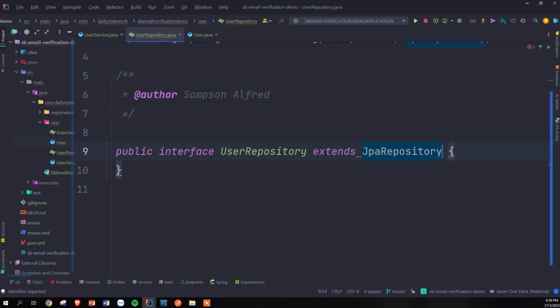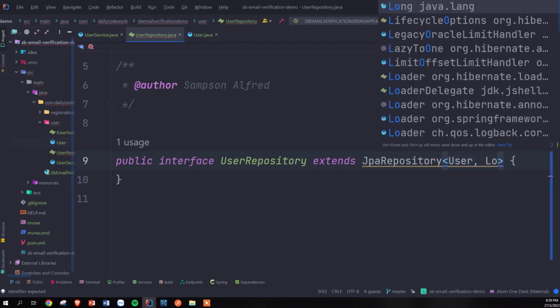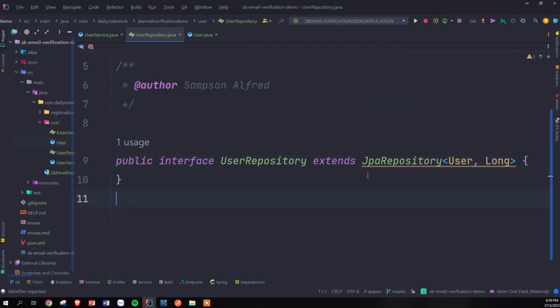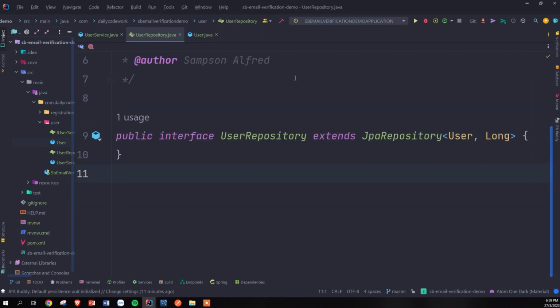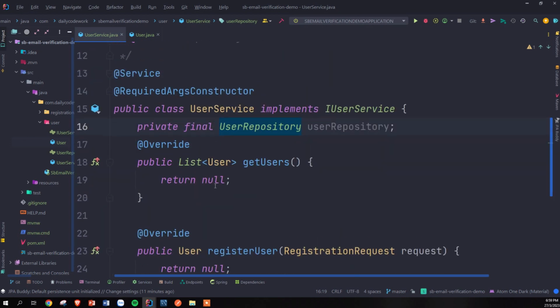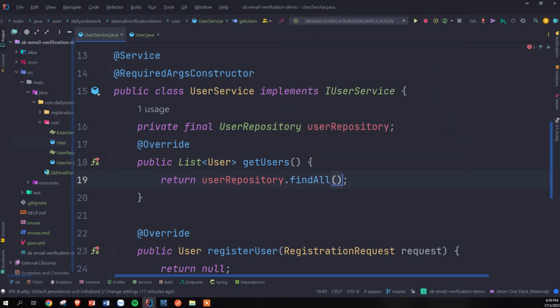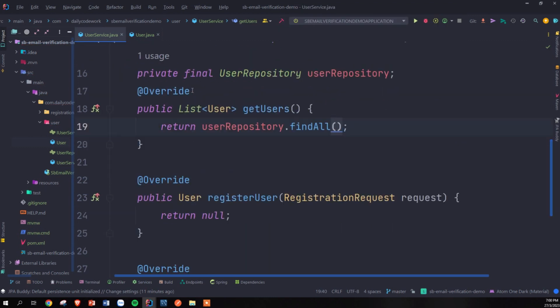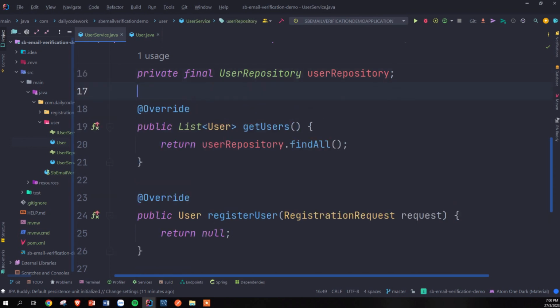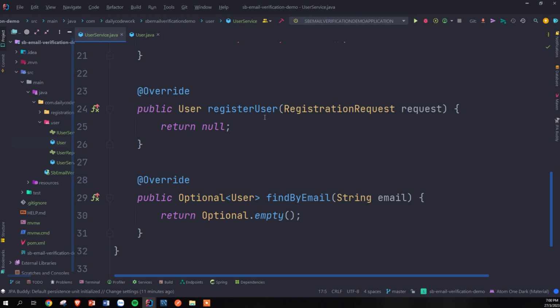JPA repository here, and this one is user, and the ID is long, right? So this is what we just need here. And now we're just going to find all users. So we're just going to say return userRepository.findAll. So that is all we need to fetch every user from the database, right? We're going to come back to this method in a moment.